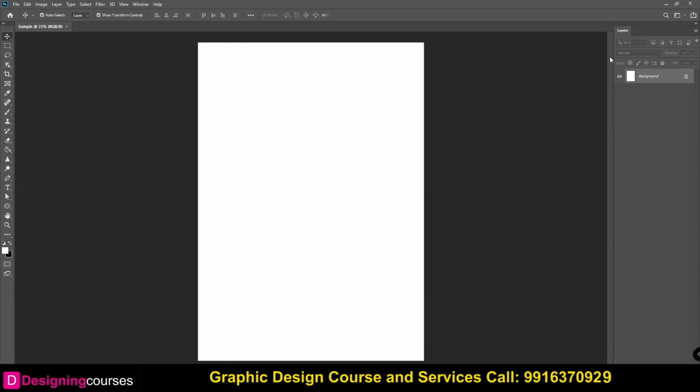Why I kept this layer here is that in Photoshop, layer is very important. With layers only, we'll be working frequently. Is that clear? Yes, ma'am. So we'll be placing layers here, and I'll tell you later on how we have to change the options, and what we can do with the layers.